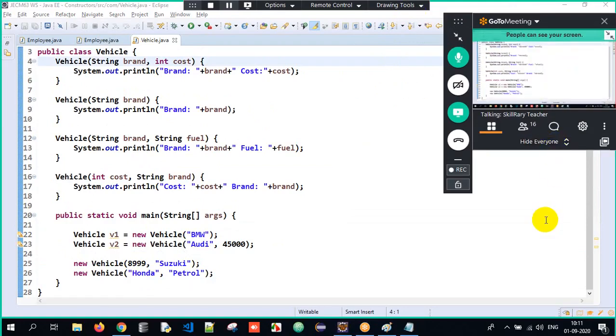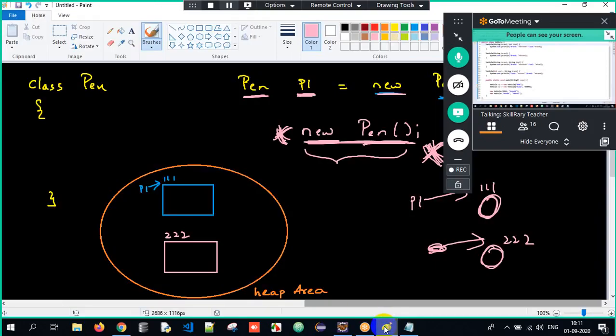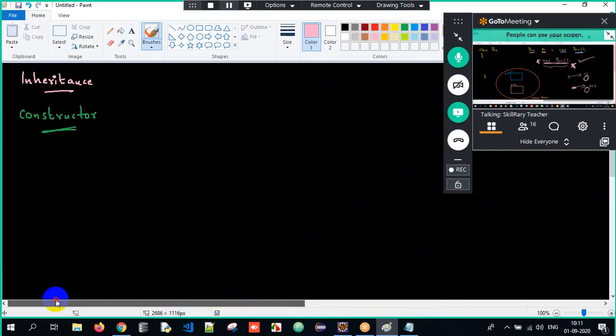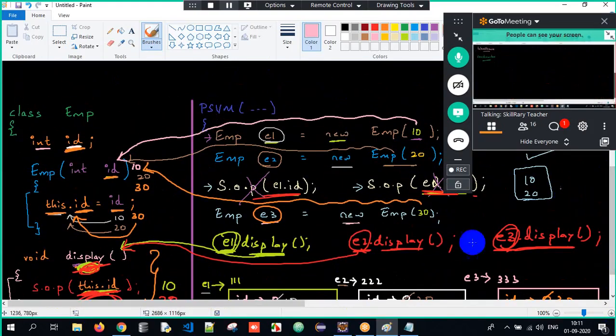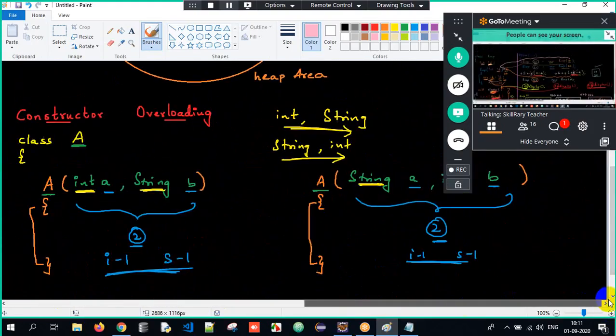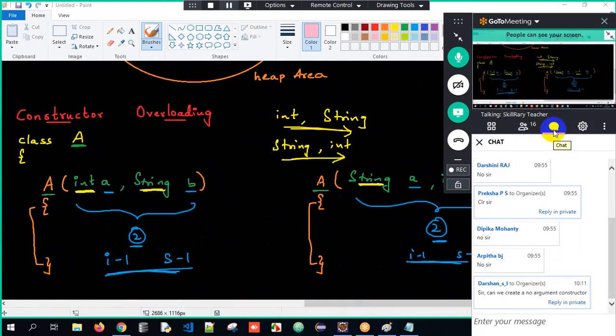We actually saw two concepts in today's session. In the first part, we saw how to avoid redundancy, correct? How do we avoid repetition? But in the second part, we also saw constructor overloading. So that is what this is about.